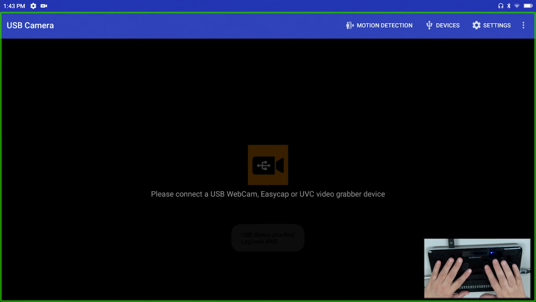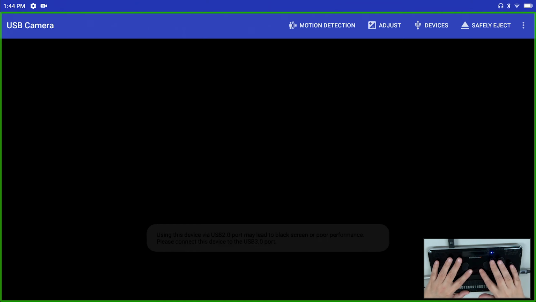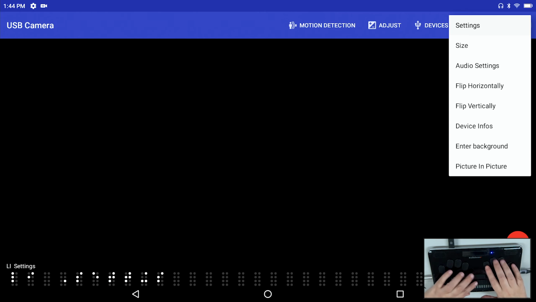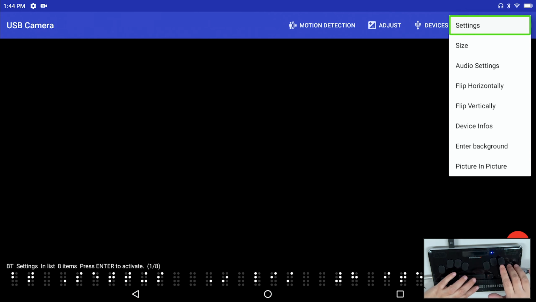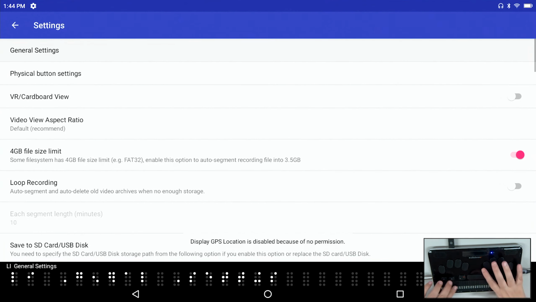List button USB using this device via USB 2.0 port. Okay, so there's a couple of things. First of all, I got a prompt, which I will explain in a moment, because the first problem I need to take care of is the fact that there are two of me. So I'm going to go to More Options. Button motion detection, press enter to button more options, press enter to act list settings. And I'm going to button settings and list 8 choose items, settings. Press enter to activate, cancel OK. Button OK, press enter to activate list general settings.